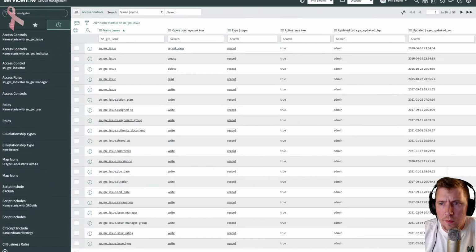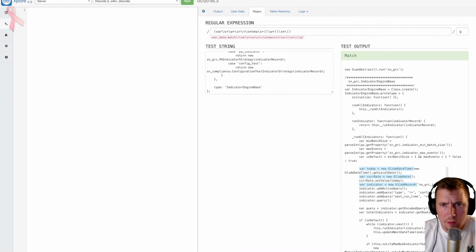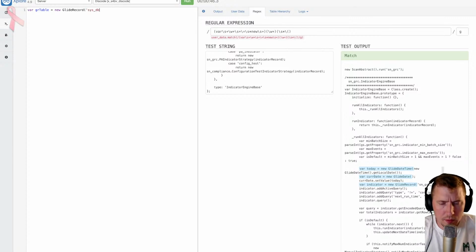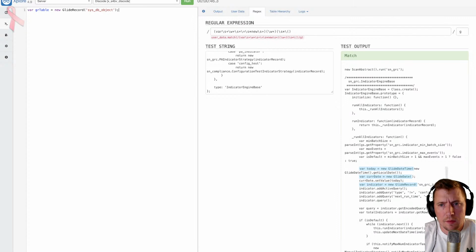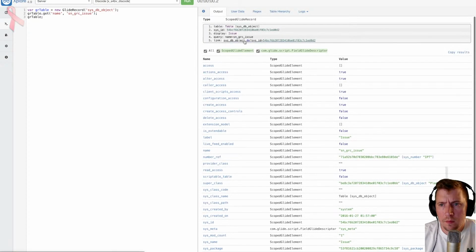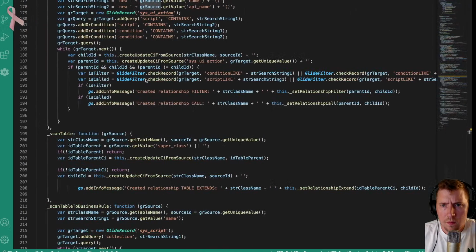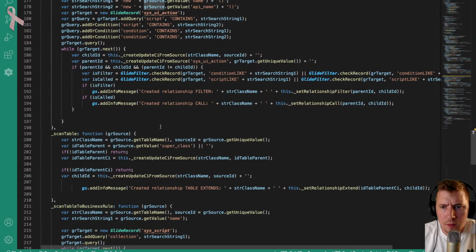So if I go gr table equals new glide records sysdb object, grtable.get name, and if I just went sngrc issue, what would I have here? Issue. That looks pretty legit to me. I'm not sure it's robust.